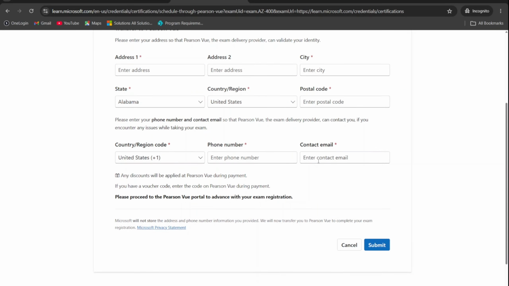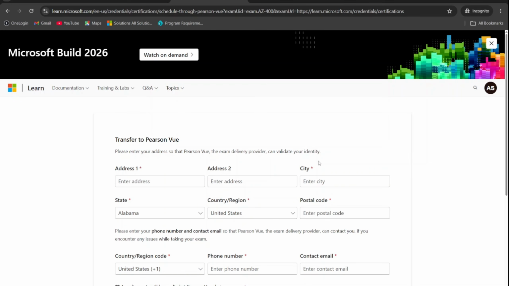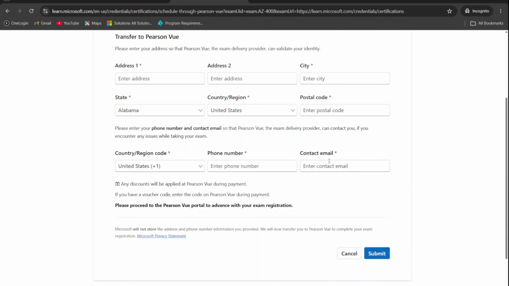You have to provide your phone number, and then you have to provide your contact email. It's not like you can only use the email ID which is provided by Microsoft. It's not necessary that you use a Microsoft email ID for logging into Microsoft Learn. You can use your personal Gmail ID as well, and then you can simply register. It's very easy. You have to provide whatever contact email is suitable for you, whether it's a Gmail ID or Microsoft ID or whatever it is.